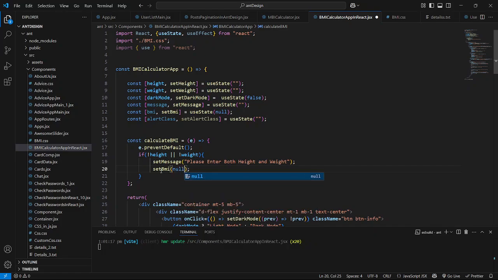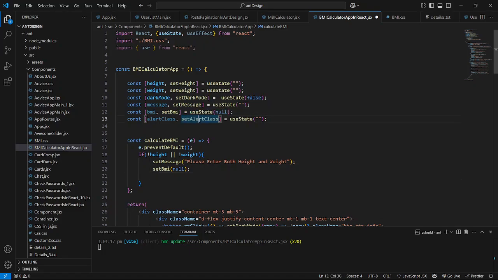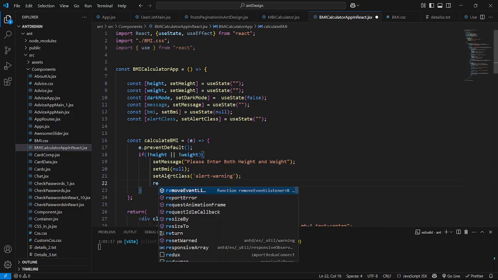What to show? Nothing to show because we don't have any data, we don't have any number, because the user has not given anything. So we will just set the BMI again to null. So this is it. We will just copy this alert, set alert class state updater function, and we will apply dynamic classes also. We will just say here alert warning, and we will just return.